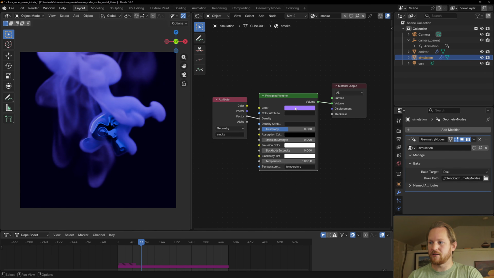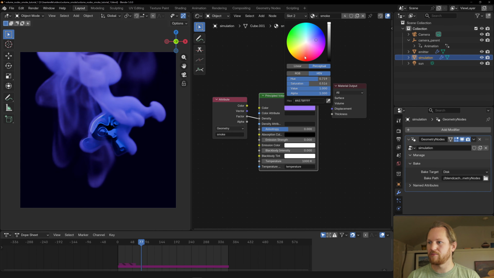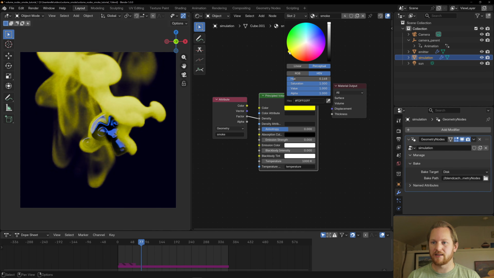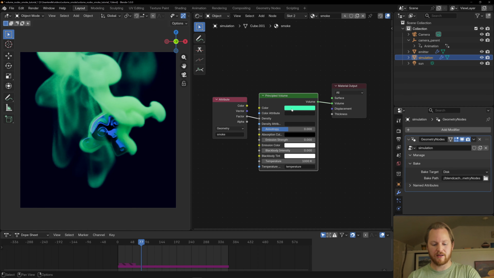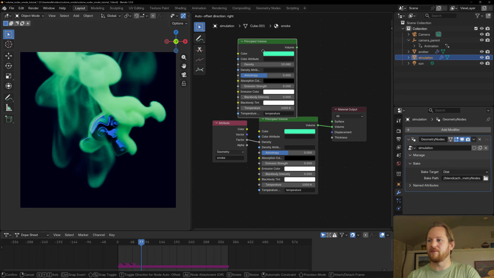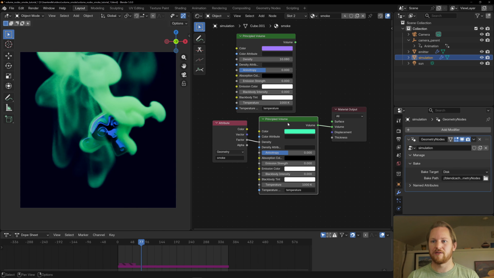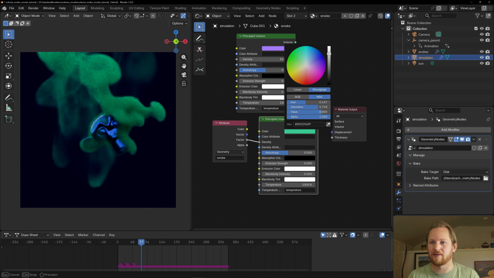I have this color set to this purple, purpley pink lavender color. You can set it to anything. Ooh, that's nice. I like that green. Maybe I will play with it a bit here just to show you what you could do. Let's set it to this green, maybe a little darker.